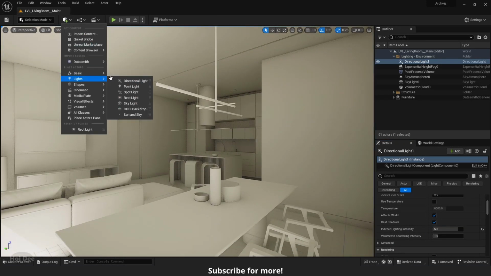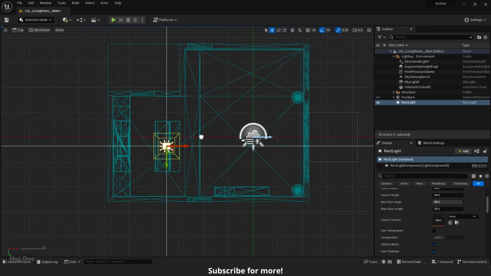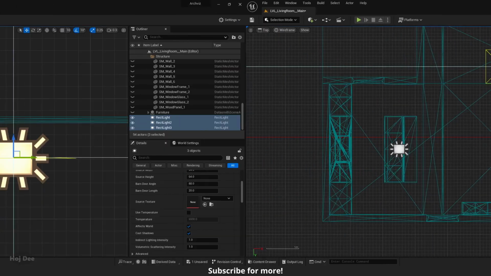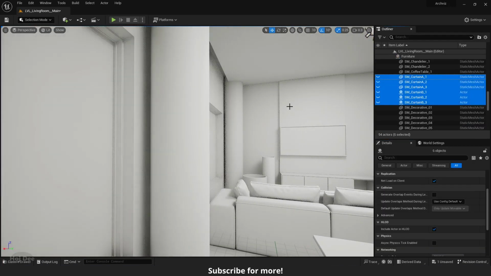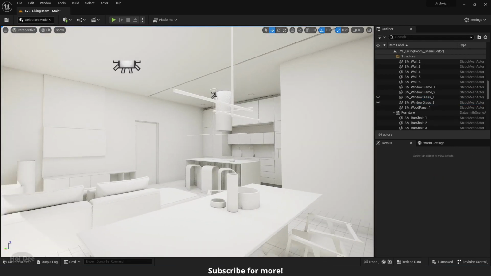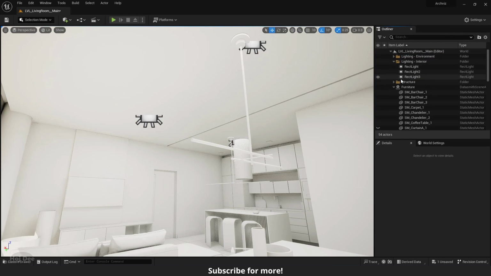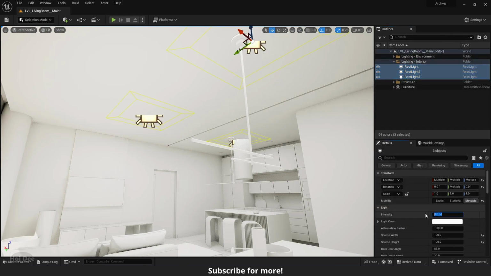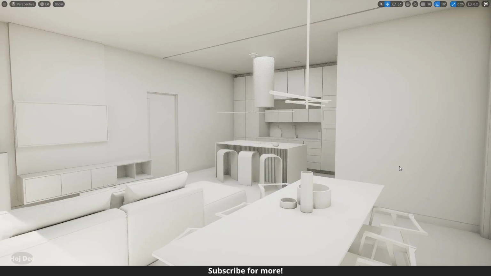Then I'll add 3 rect lights just below where the ceiling is, like this, to replicate the artificial light in the room. Increase the width and height of the lights. By doing this, the shadows created by these lights will be soft. Set them to movable and add them to a folder in the outliner. Tweak the parameters of the lights until it looks good. After I'm satisfied with the result, it's time to start working on the materials.